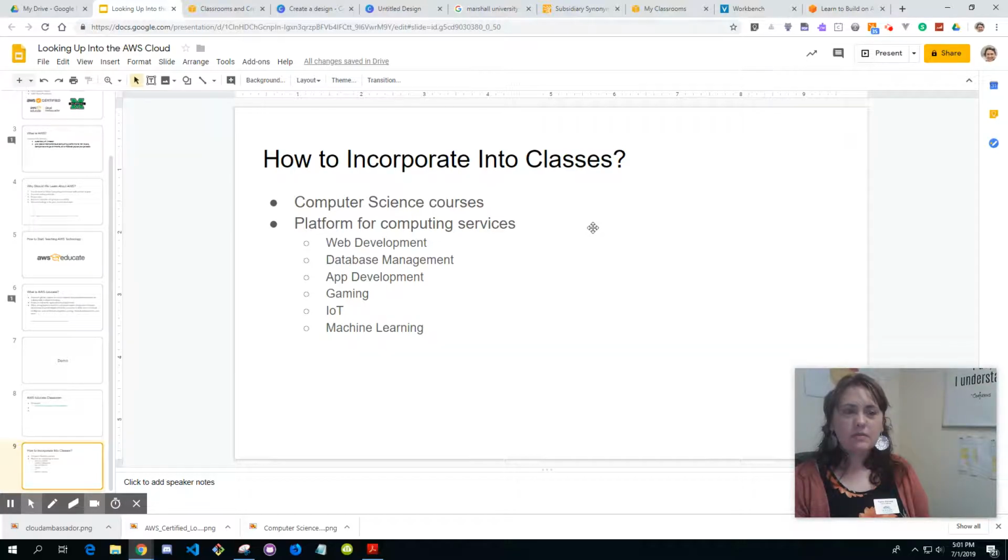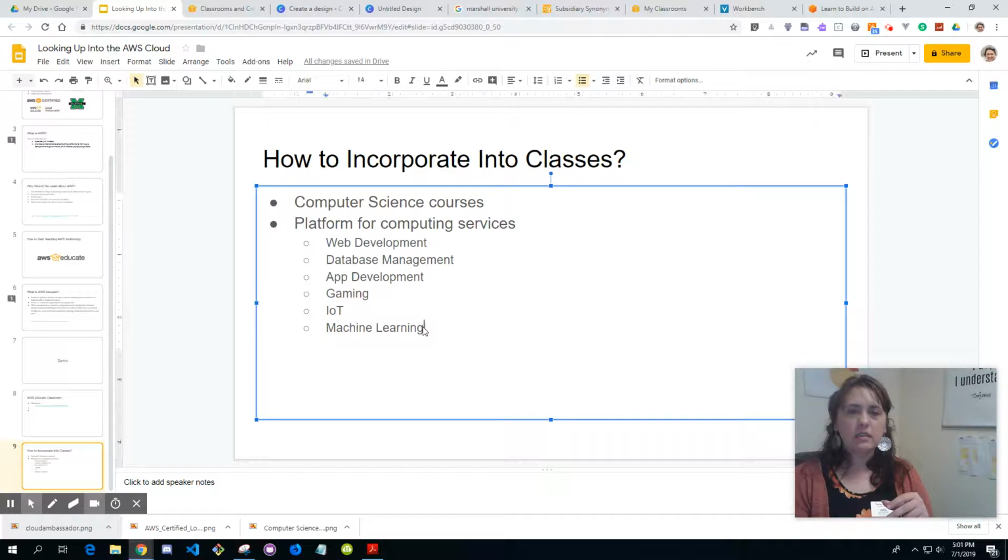Then I was going to also talk about how to incorporate it into classes. You can do computer science courses or platform computing services, like web dev, database, app development, gaming, IoT, machine learning. You should probably put AI in it. Shoot.